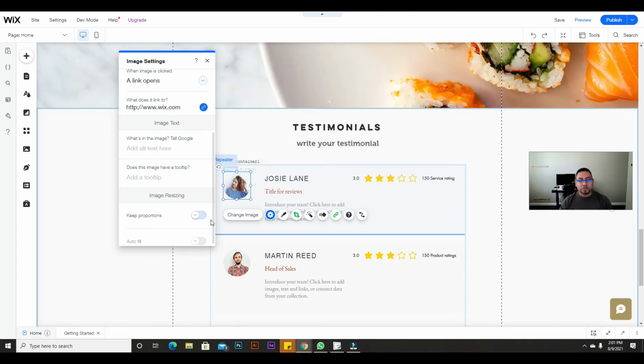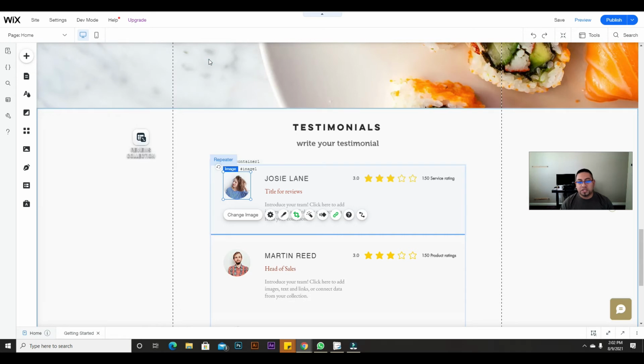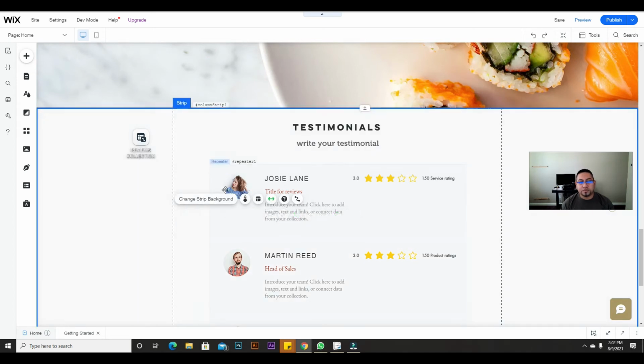So it's always good to keep proportions. That way it's gonna always try to keep a center. But you can play around, you can decide if you want this option or not. Once we finish that part, we're just gonna close it. Again, we're gonna connect it now to the data set.